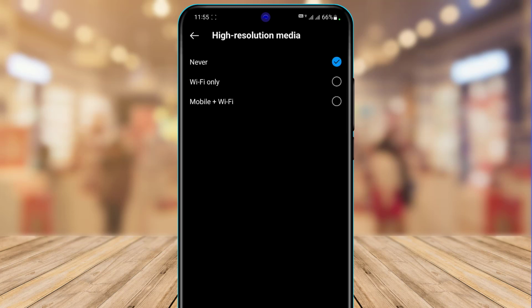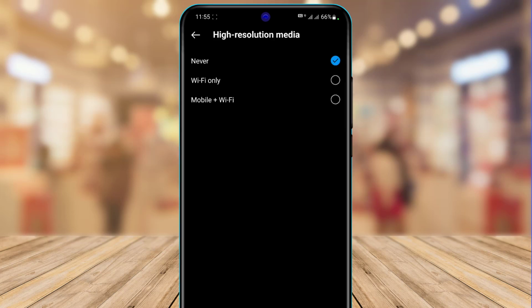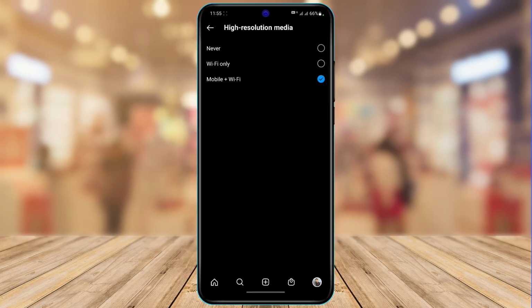So I'm going to simply tap on high resolution media, and here you want to select mobile plus Wi-Fi or Wi-Fi only. You want to make sure it is not set to never, because if it is set to never, then Instagram will not upload and load high resolution media. So make sure it is not set to never, and if you are trying to upload from your data, then you can simply tap on mobile plus Wi-Fi. If you are doing it from your Wi-Fi, then you can tap on Wi-Fi, save your changes, and see whether the issue has been fixed or not.